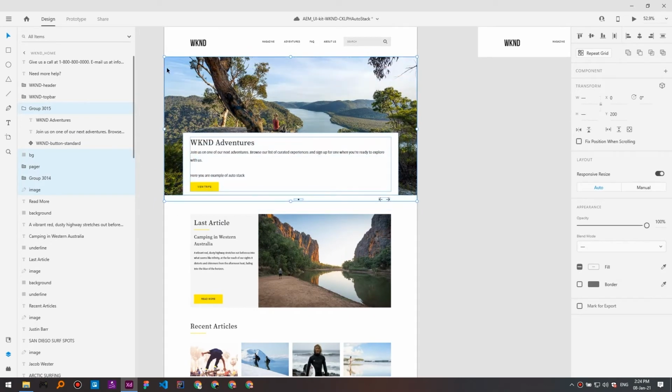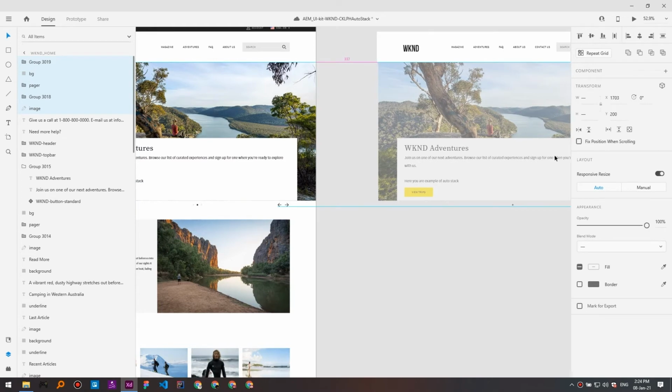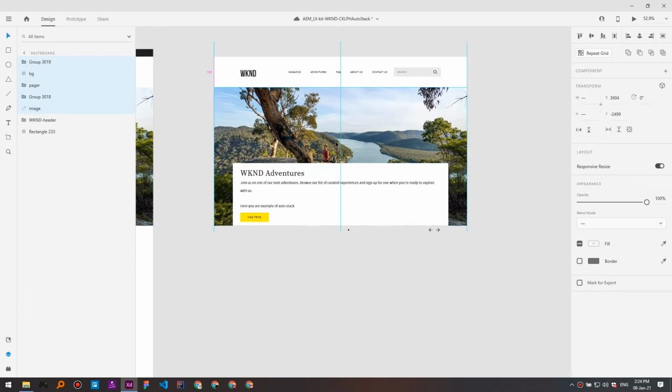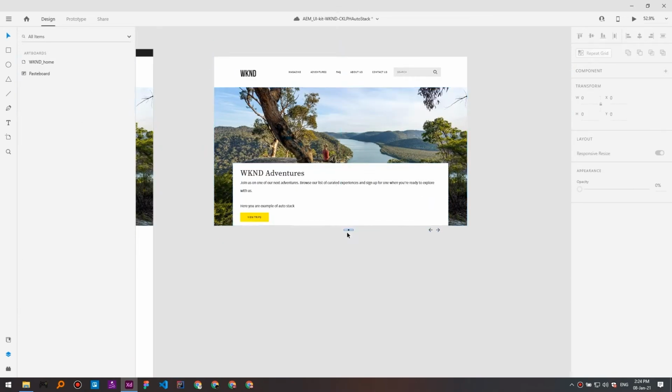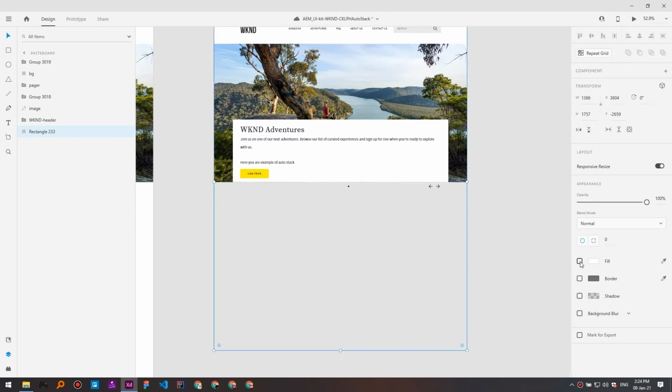Now we are moving on to the hero. Move it to this height. Oh, you know what? Maybe we should have an artboard as well. Yeah, maybe a rectangle. I guess it's sufficient enough. Make it fill.